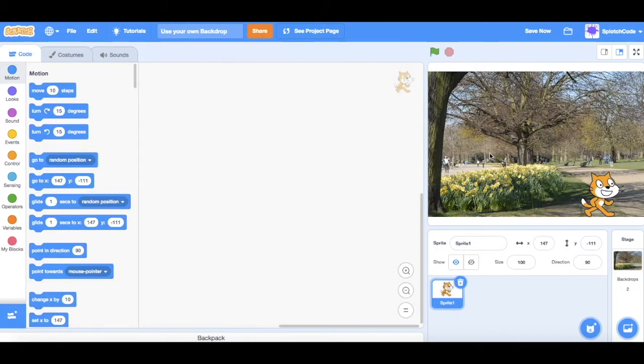So you can use any of your own photos, or if you've created some sort of file using other graphics software that you've made, then you can use that too. So it allows you to use anything you want as your backdrop to use in your stories or in your games for Scratch.